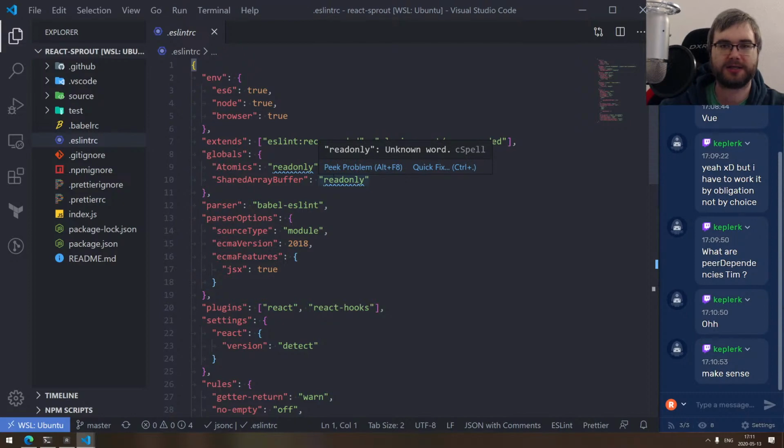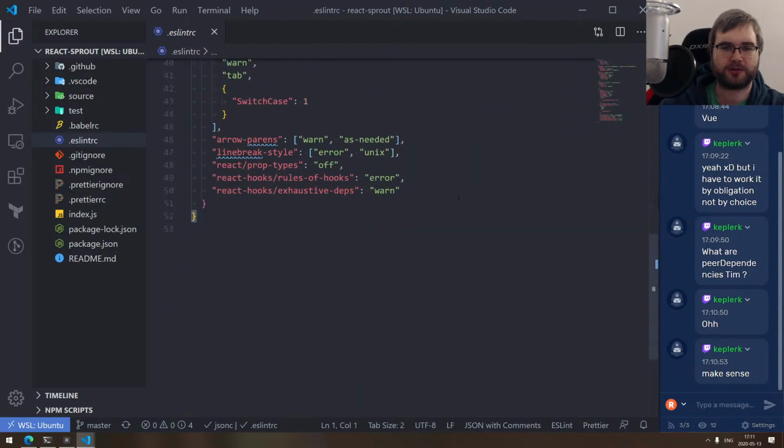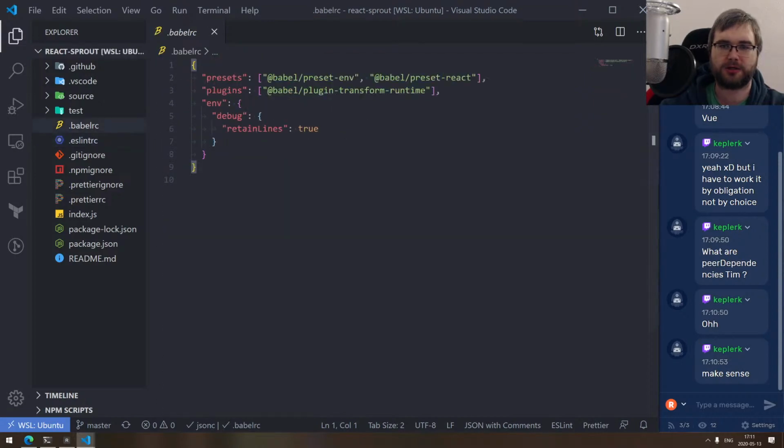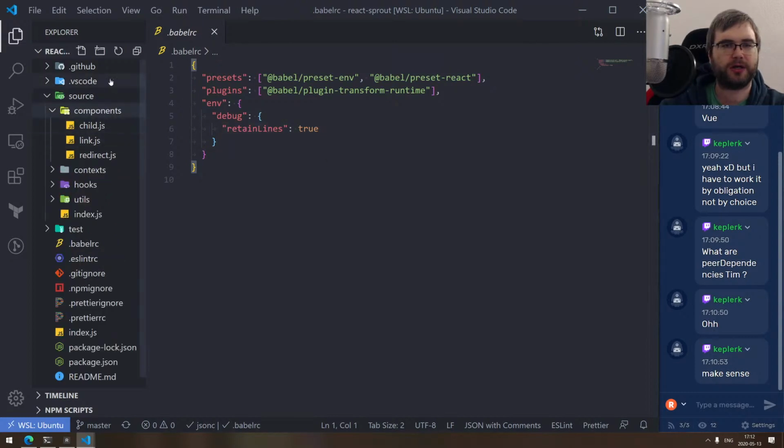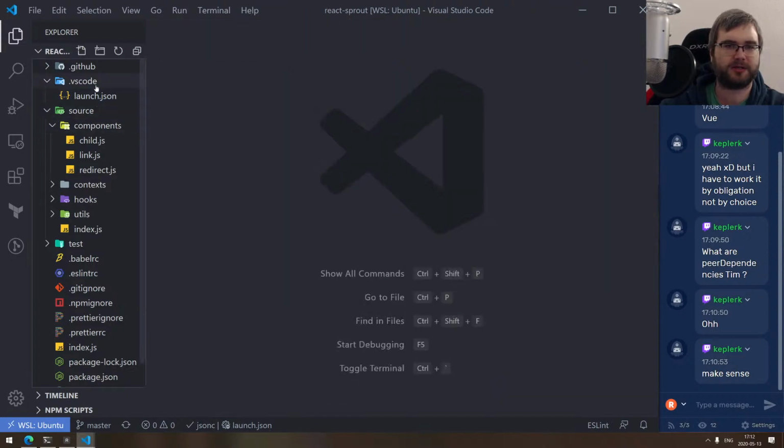So we got the ESLint node and browser environments. We got ESLint recommended. We got some custom rules here. All looks pretty good. Babel with preset env and preset react. All right, so that looks fine as well. So let us have a look at the code. It even has the VS Code folder. Okay, it seems like a node attach to backend. So this is the debugging config, it seems.